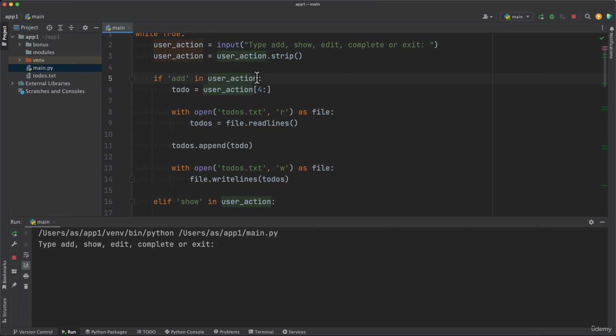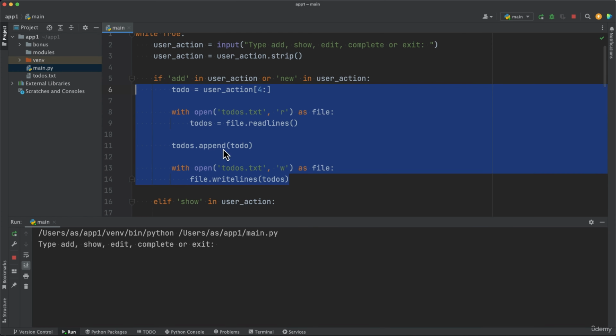Well, you can do that using the OR operator. And we say if add in user action or new, so the string new in user action. So now we have an if line with two optional or two OR conditions. So if one of these is true, this code will be executed. In other words, if the user has at least one of these, so either add or new, the code will be executed. So I'll run the code again.